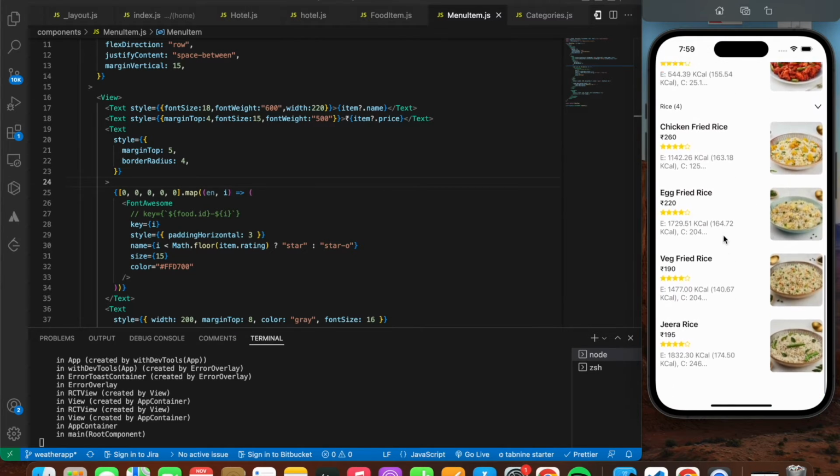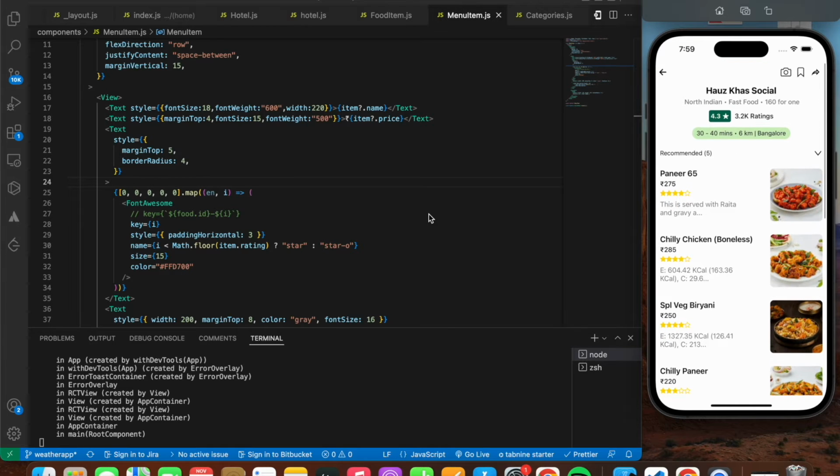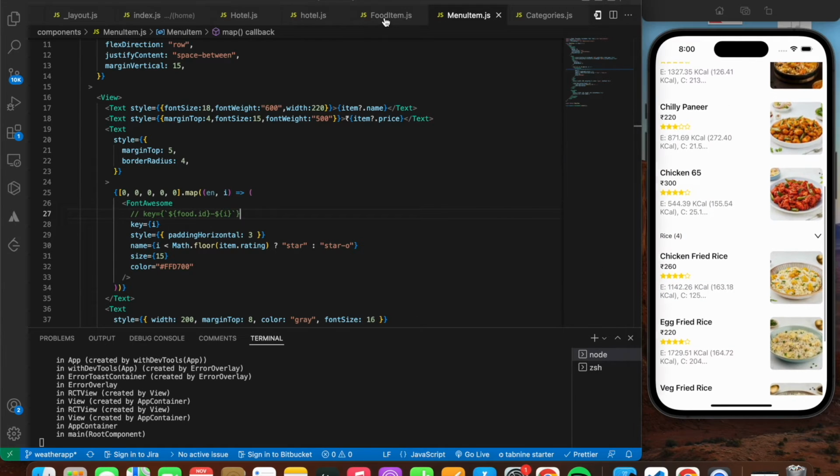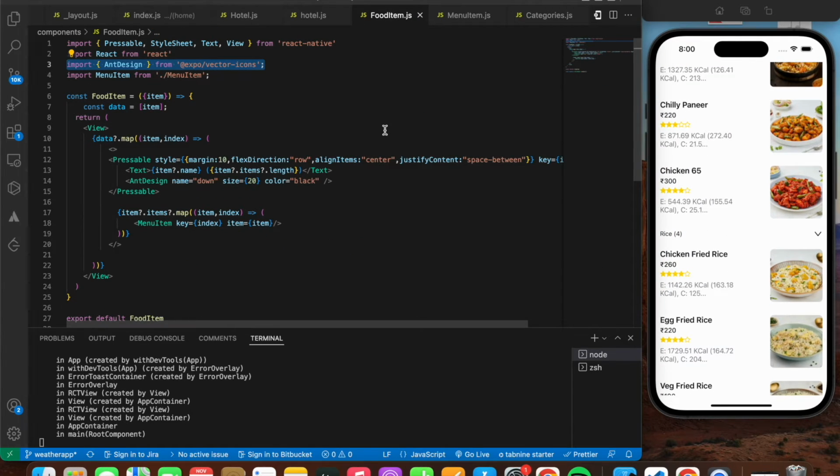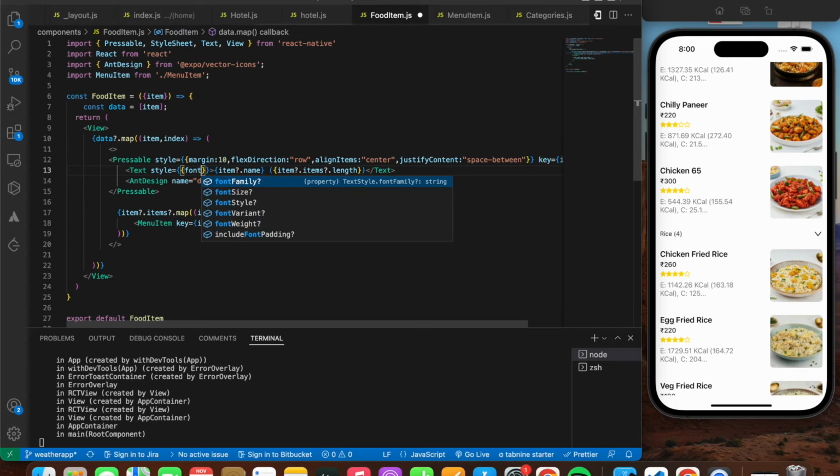Okay, so as you can see, we're able to see rise as well as recommended. So yeah, I think we forgot to style this part, that is recommended and the rise, the text part of it. So let's head over to the food item, and over here I'm going to pass in the style for this, basically a font size of 19 and a font weight of bold.